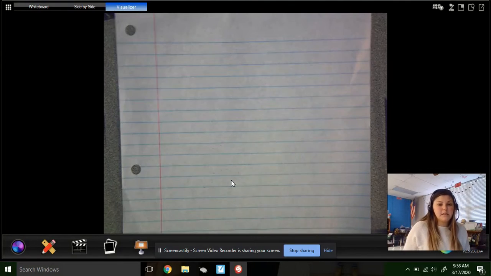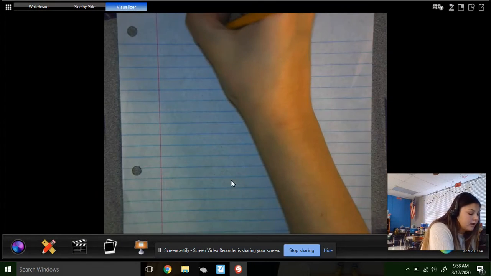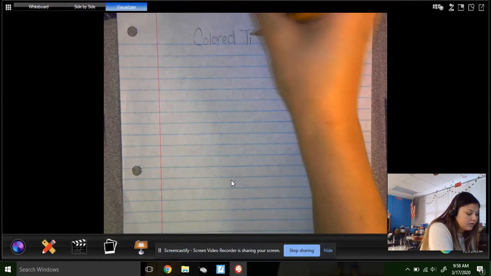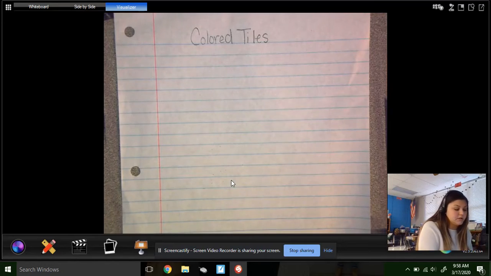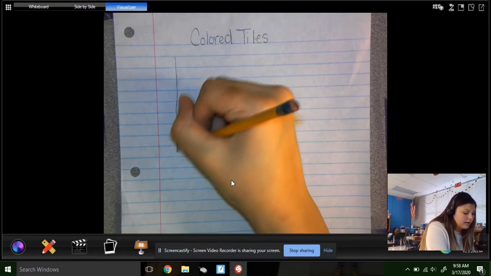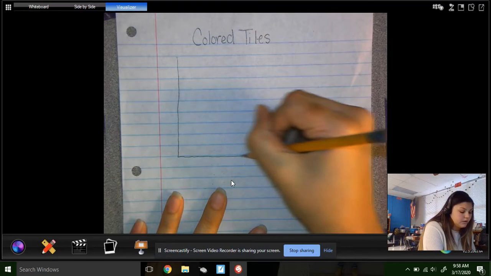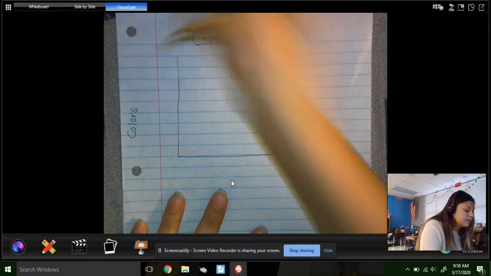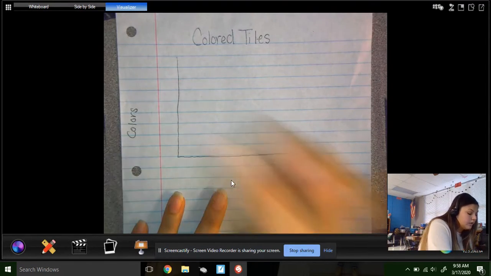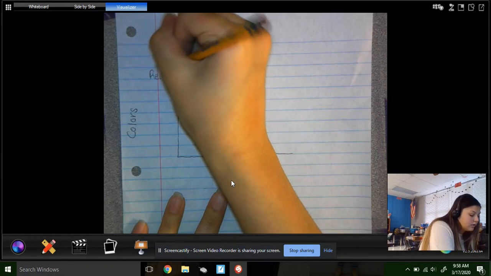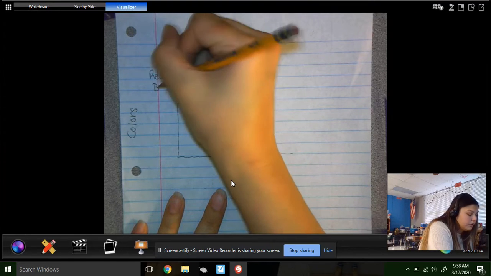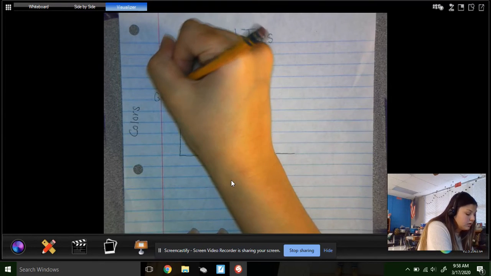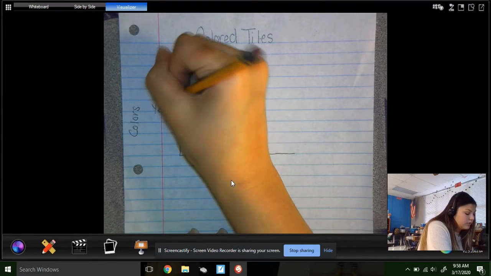First, we will need a title. I think I'm just going to call it Colored Tiles. Now I'm going to need to draw labels for my graph. I want to call this side Colors. This is my vertical side because it goes up and down. So I'm going to need to write red, blue, green, and yellow.